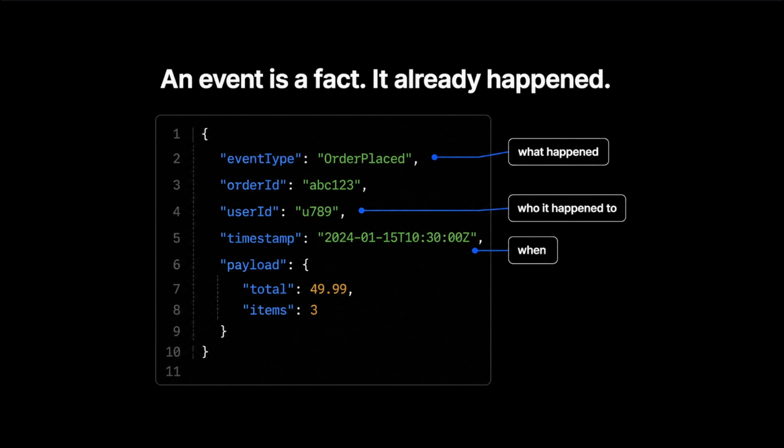And here's the thing that really matters: events are immutable. You don't update them, you don't delete them, they are just facts. That distinction is going to matter a lot when we get into event sourcing. Now that we know what an event is, let's see how they travel between services.